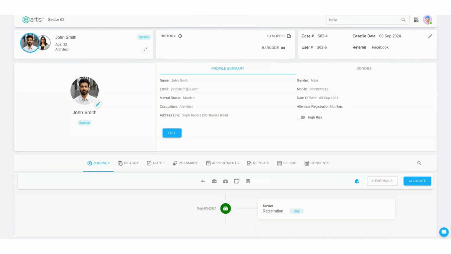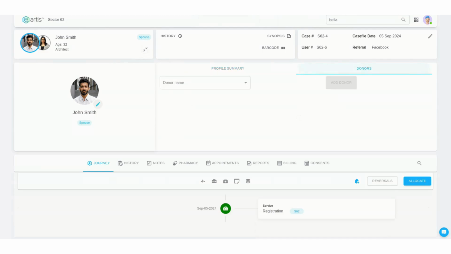When you enter the donor's details, a name will appear below the search box. Select the donor, and once selected, the Add Donor button will be highlighted. Now, click Add Donor. The donor profile is now assigned.